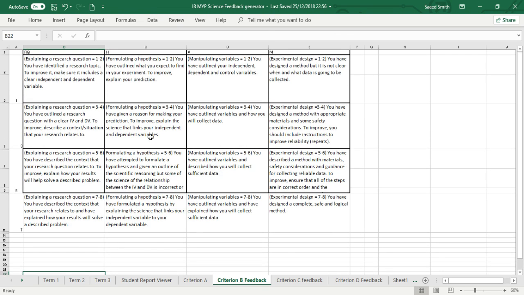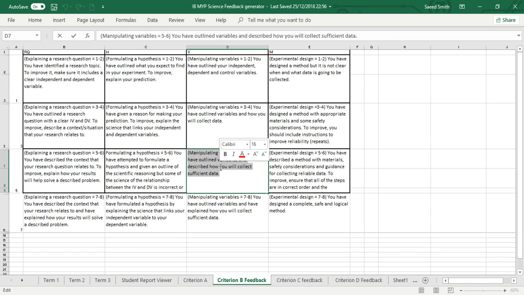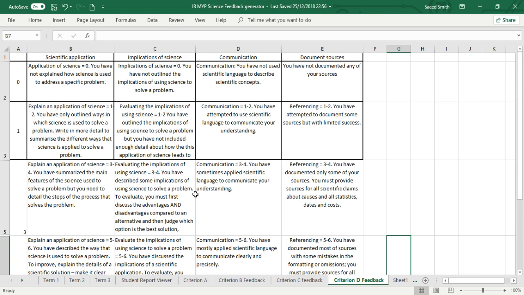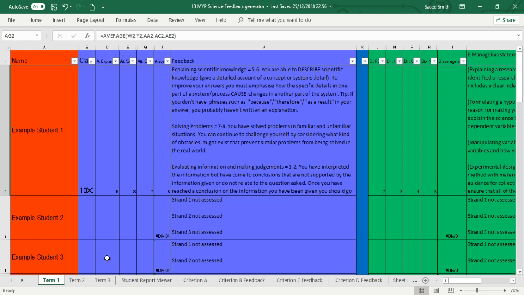Here is criterion B, strands 1, 2, 3. I want to change the comment for level 5, so I'm going to go in here and just change that comment. And it's the same all the way through criterion C and criterion D. That is most of it.